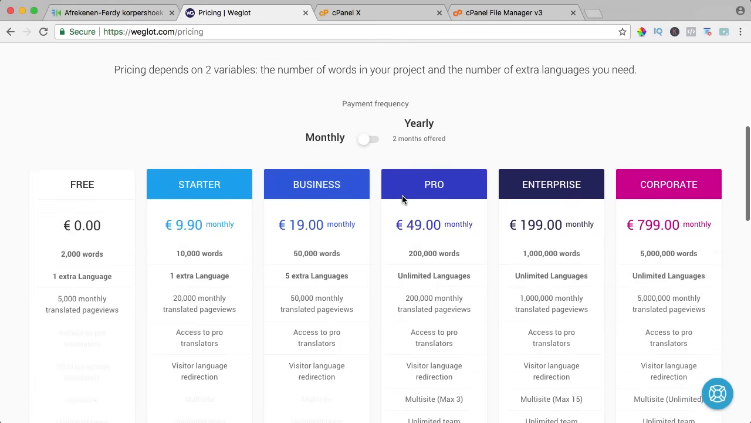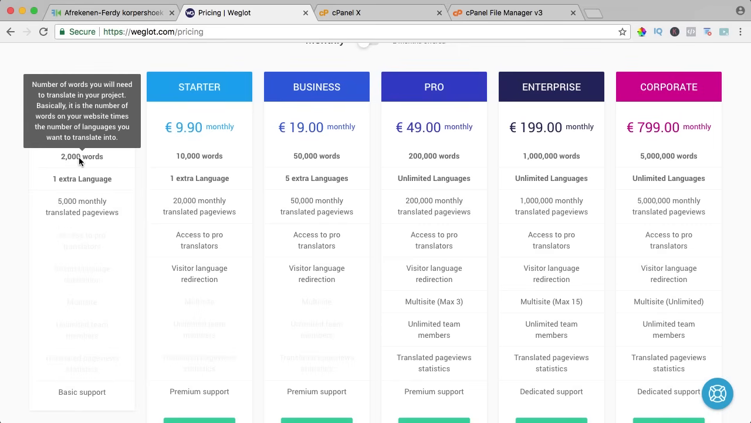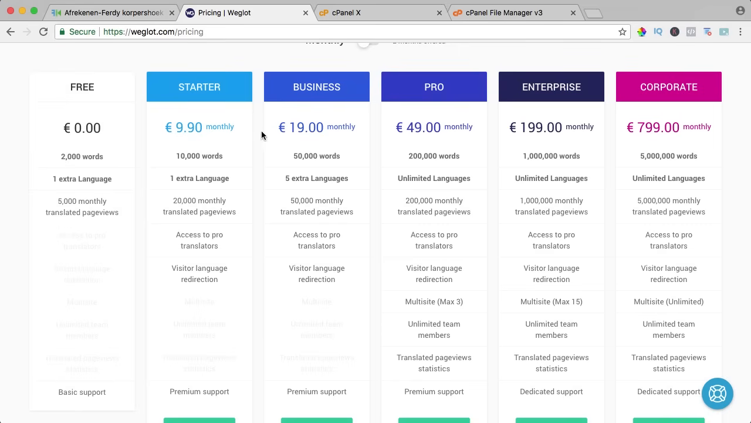And over here, you can see what the plans are. Right now we have the free trial, up to 2000 words. You can have extra words, you can have extra languages. It's all part of the trial. If you want to have a starter plan, you pay €9.90 per month. I see the price in euros, but you will probably see them in dollars. You can translate 10,000 words. You can have one extra language, so in my case English and Dutch.